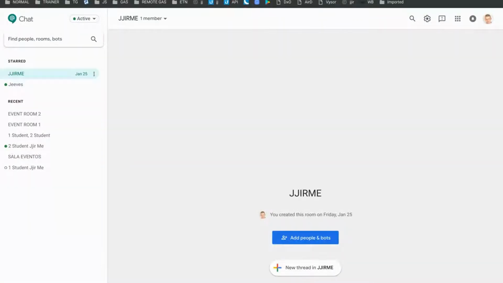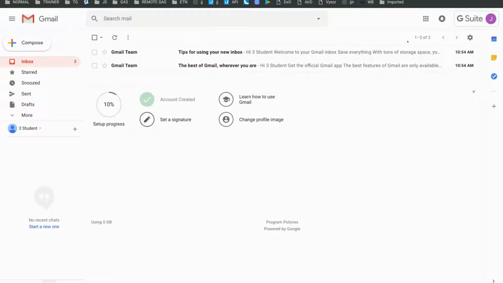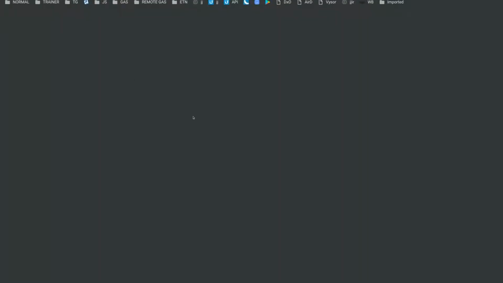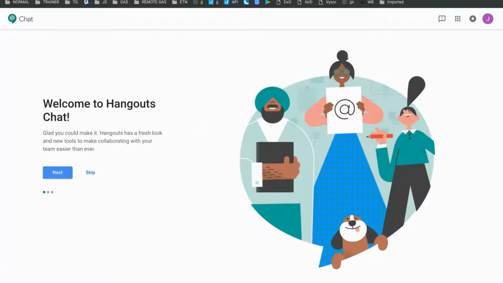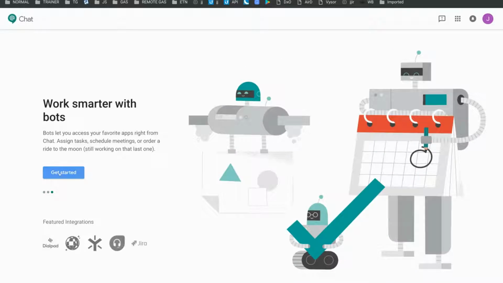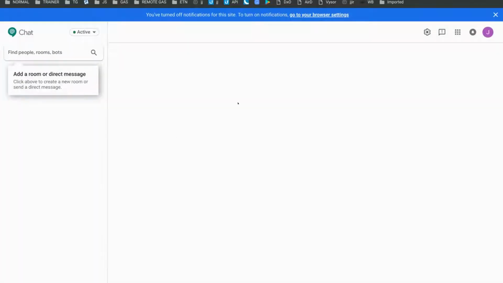When you are using it for the first time, we're going to see the process. First you're going to go here, pretending this was an account that is just going to start using it. They're going to click on Hangouts Chat here. It's going to open up and ask them to go through a process. We click on next, and then next again, and then getting started. And then usually it will say activate notifications, things like that. You're going to click on a blue button that will come out.